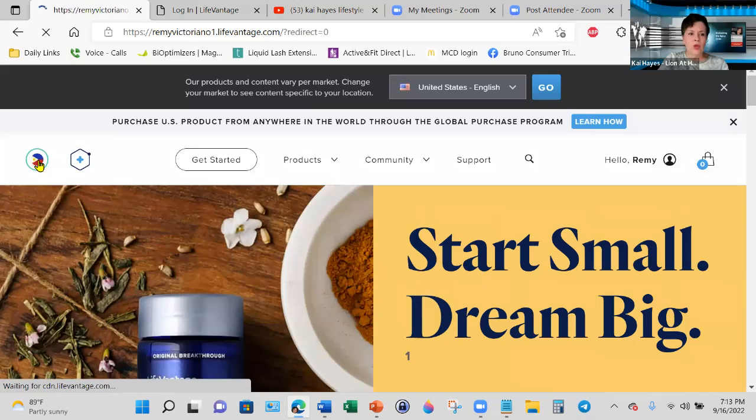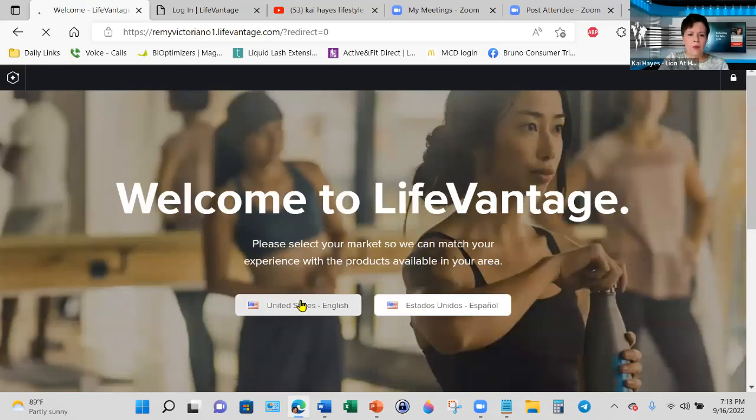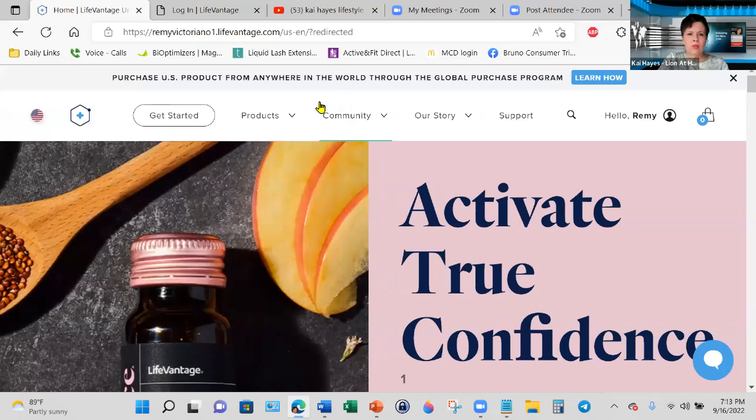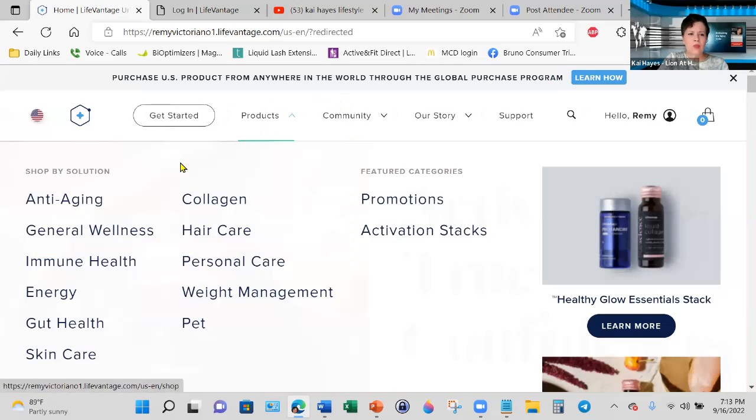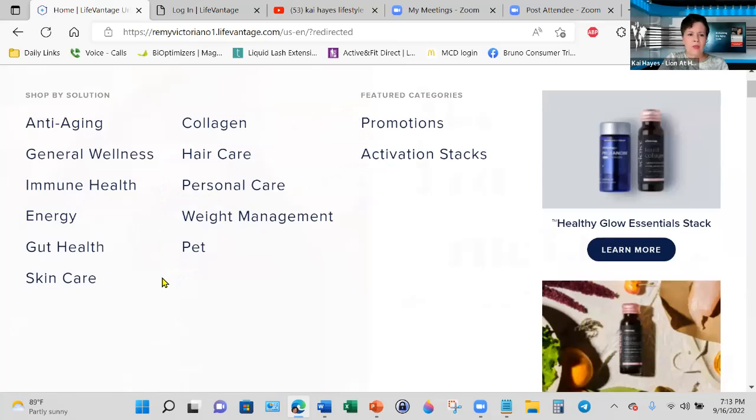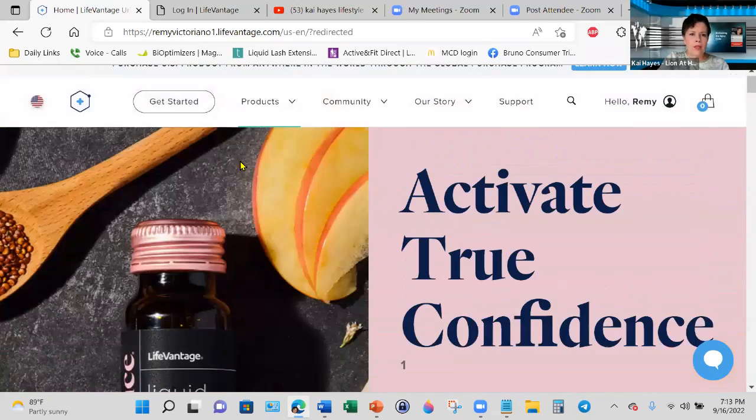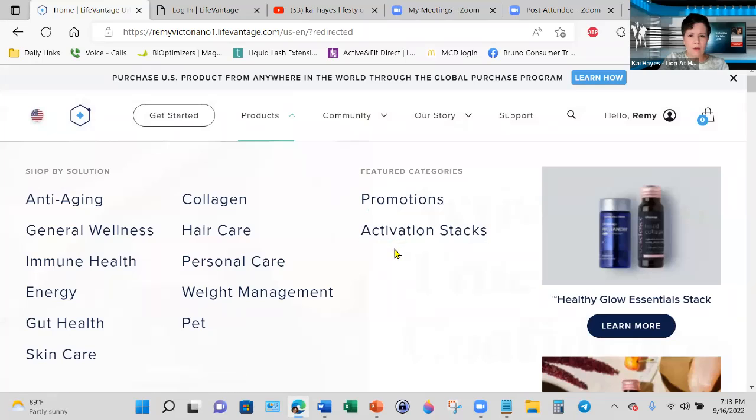But in the US, I will click on US again, and we click on products. Look at all the variety that we have here. If you want to see them all, oops, I keep moving too fast. Here we go. You can click on any of these here. And then, of course, they've got the stacks and the promotions and so forth. So you can play with it. Don't be afraid to go around and click every button. If you don't click on it, you will never learn. You have to go and play with your website.